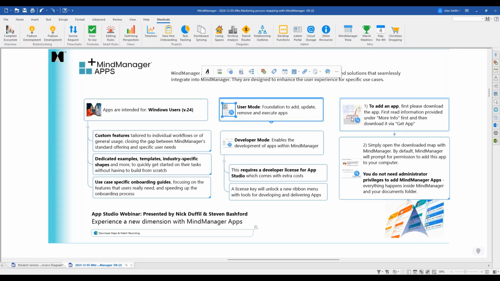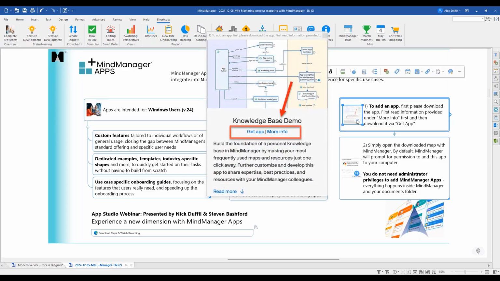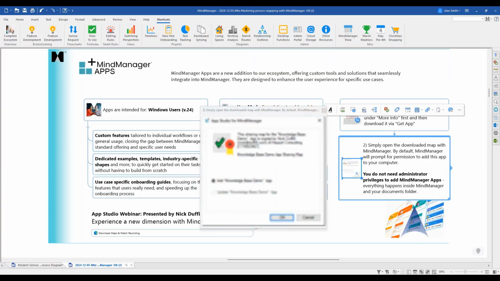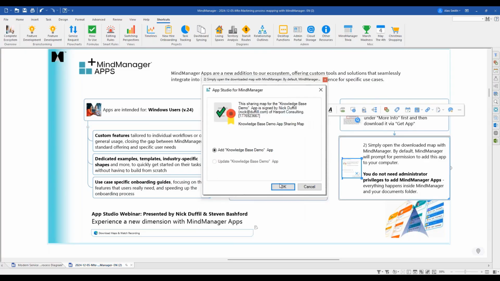Now, if you are, again, just wanting to use the platform, here's how you would go ahead and add the app. You'd go to mindmanager.com, and on the apps page, you would trigger the Get App option on any of the versions of apps that you like and want to test out. After that is downloaded, all you'll need to do is execute the little prompt here and press OK.